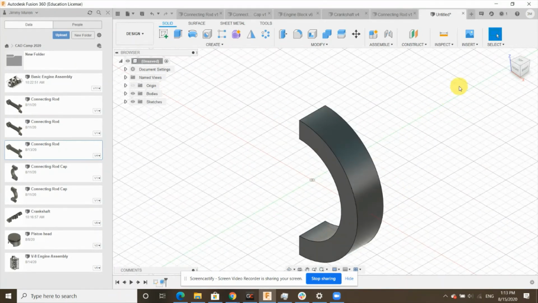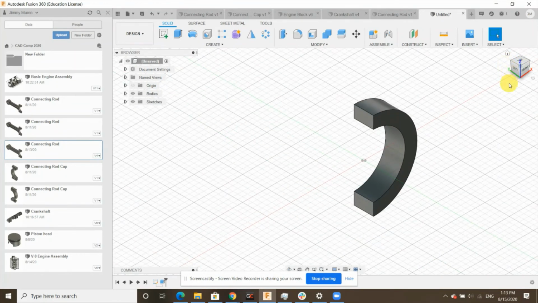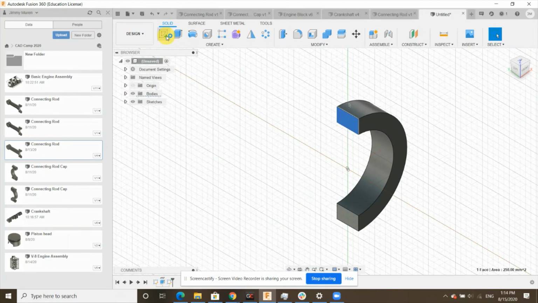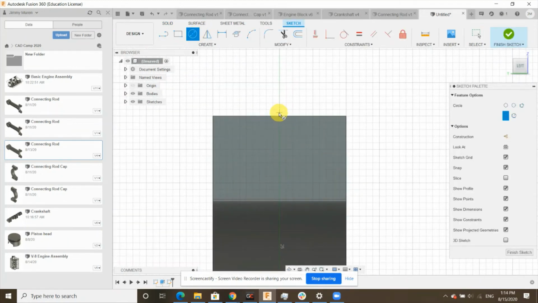And we're going to switch our orientation to this corner. You can either do it with your rotation cube or Shift and middle button on the mouse. Now we're going to create a sketch on this little tip. Once again, just like on the connecting rod, create sketch. It's going to be the exact same thing. Circle in the center on that edge, 20 millimeters.